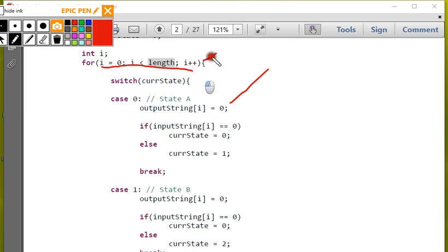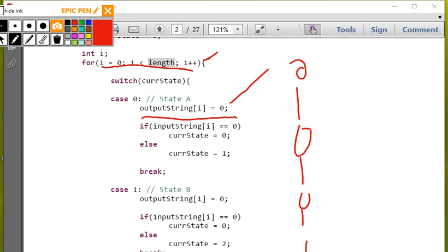So here, what we've done is I'm going to increment every time I go through the loop. So I'm at first state, second state, third state. So when I'm at state A, I set the output string to 0. So recall we have 0, 1, 0, 1, 0, 1, 1, and in A I set 0.